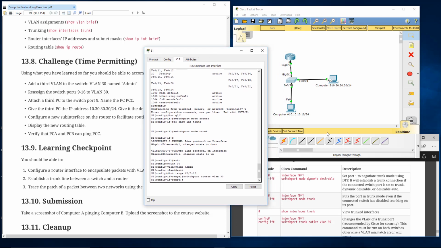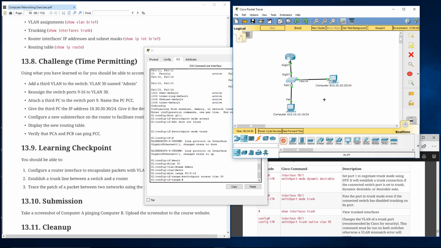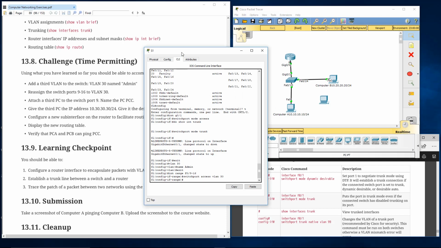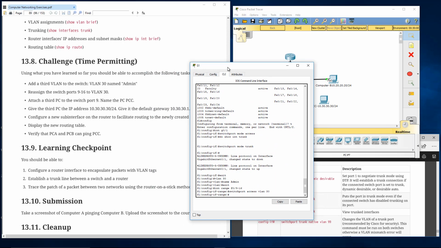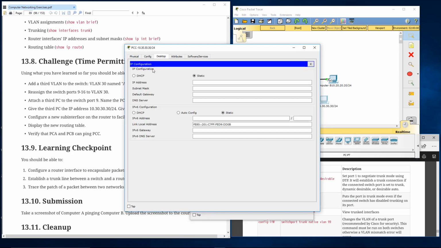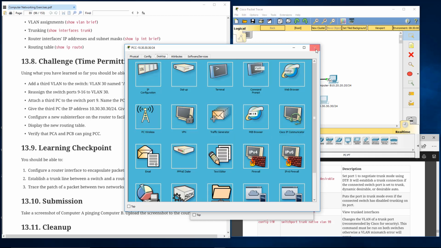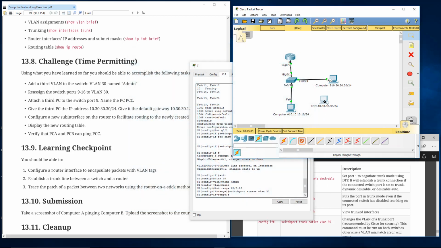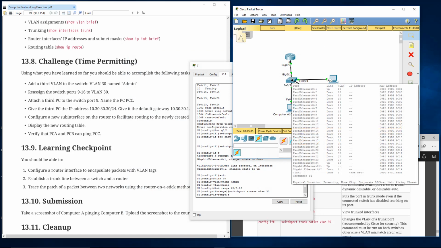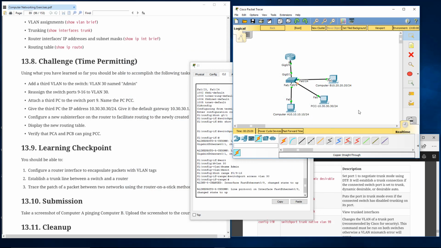So we'll add a third PC, PC C. What's its IP address? 10.30.30.30/24. Default gateway 30.1. All right, let's do that. Let's configure its IP address, 10.30.30.30. Change that to /24. All right, that should be good. We actually have to connect it to our switch. Connect it to interface 9.